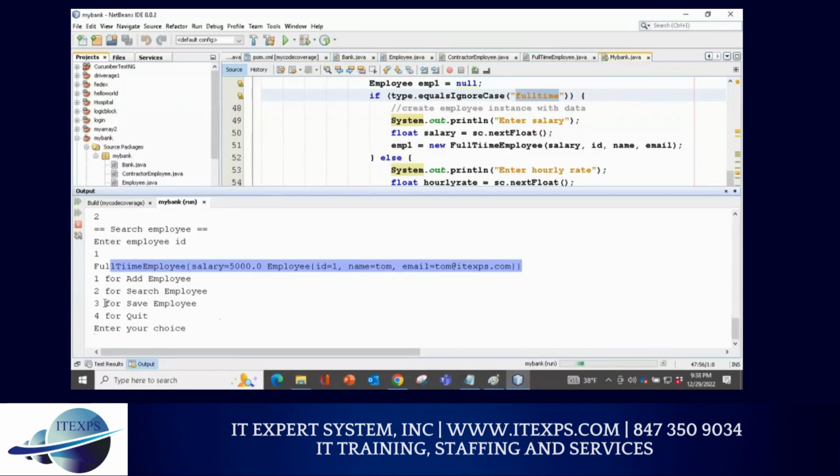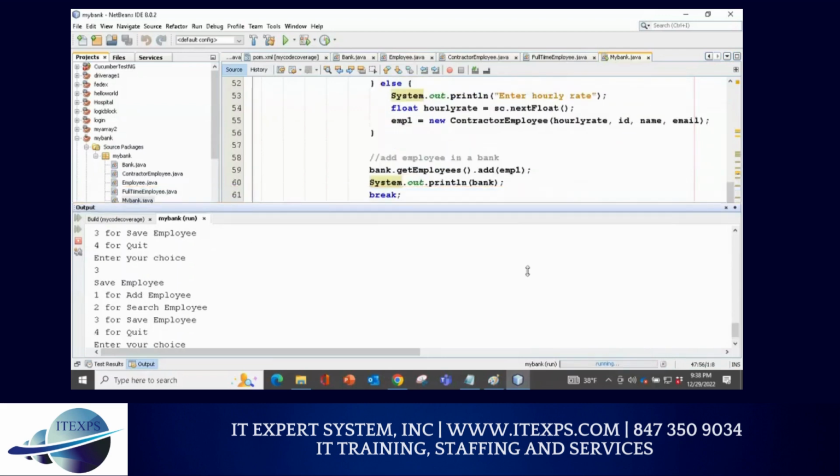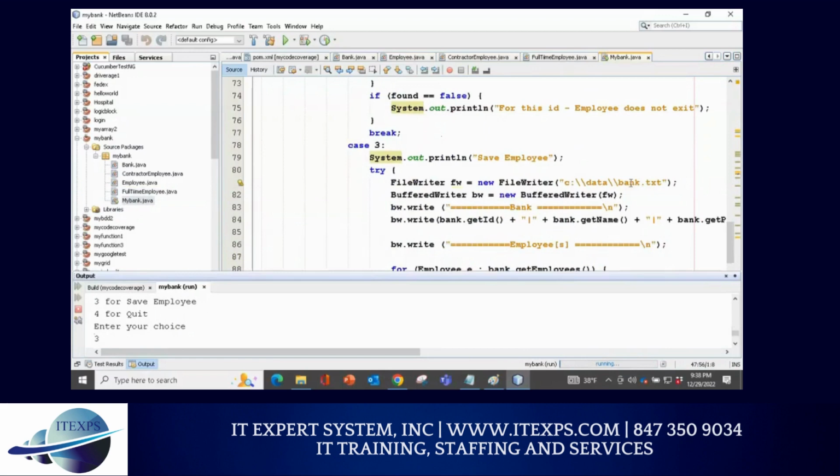Now, let's say I want to save this. So I say number 3. If I say number 3, it will save all my employees to a file. If I do 3, it's going to say it saved the employee, but which file does it save to? Let's see the file details. I think I have hard coded it here, bank.txt.